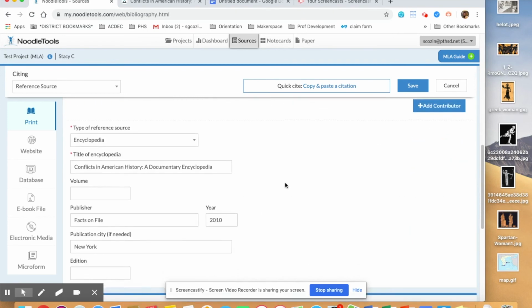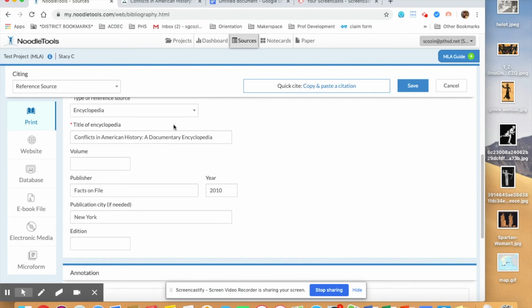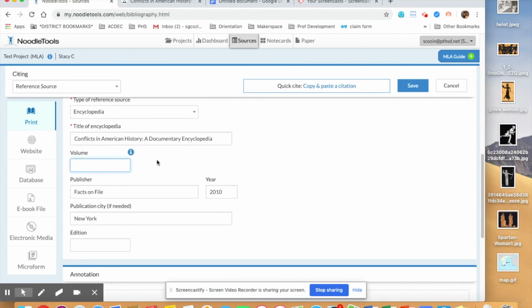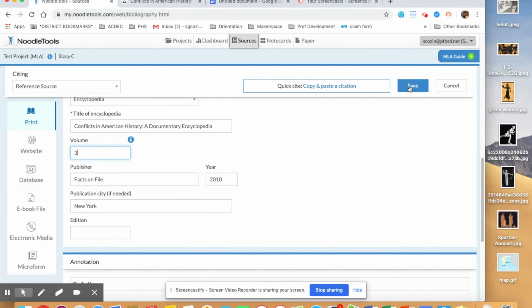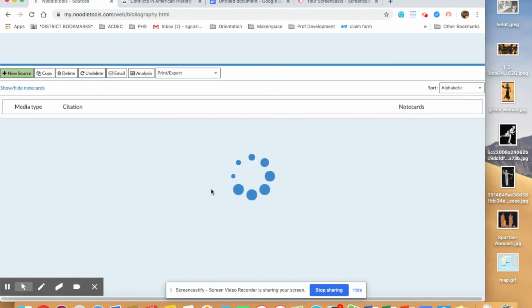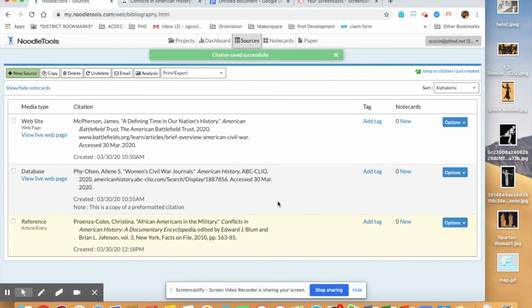And any other information we need to add is volume 3. We have the publisher, the year, and the publication city. And now we can save it. And here is our citation for the reference article. So as you can see, entering the ISBN number found some information, but then we needed to add some specific information based on the specific article or entry we wanted to use.